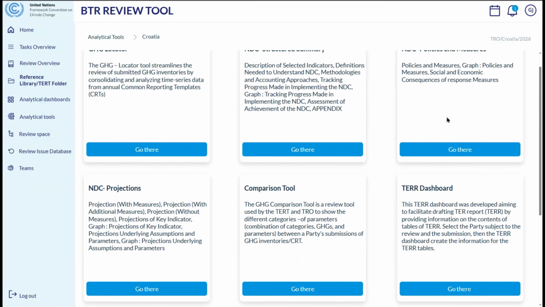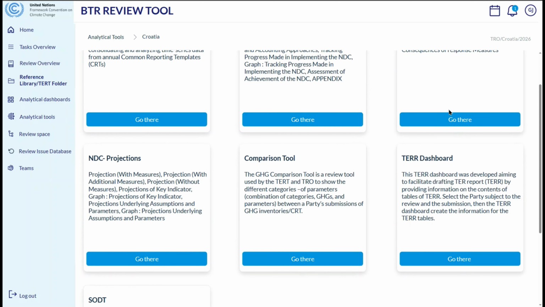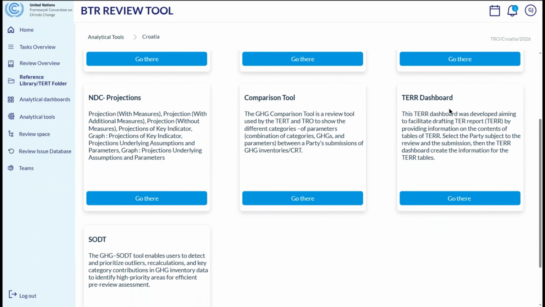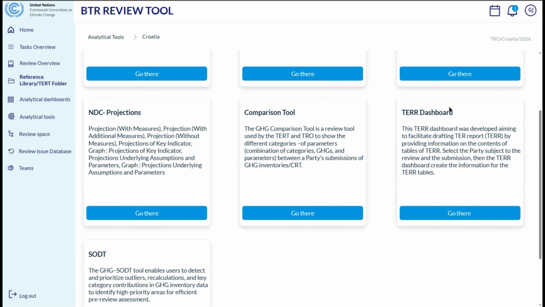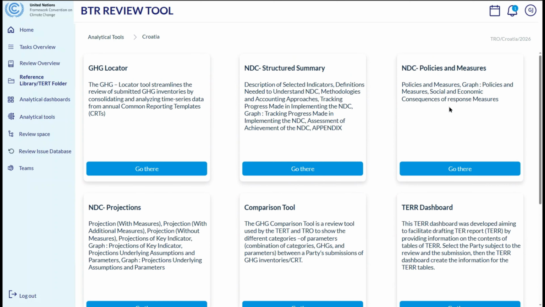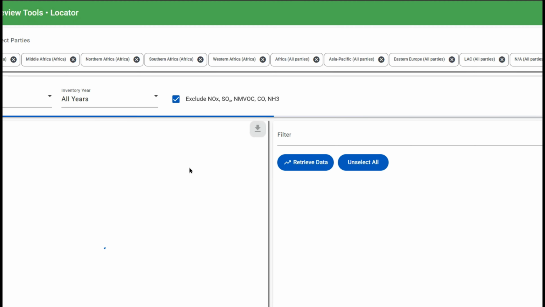The Analytical Tools section provides access to supporting analytical tools for your review work. Each tool opens in a new window, and access depends on your assigned permissions. Currently available tools include the GHG Locator, Comparison Tool, SODT, NDC Progress Navigator, and the Tier Dashboard. Additional analytical tools will be added over time as they become available.